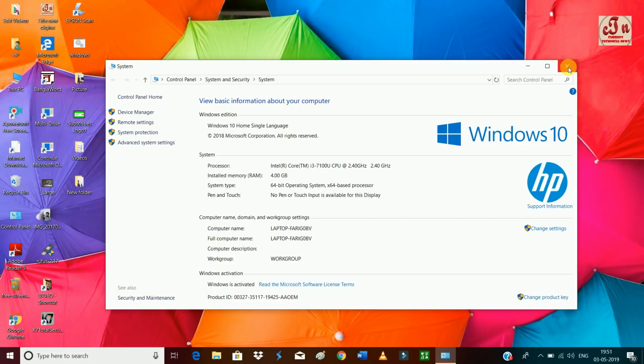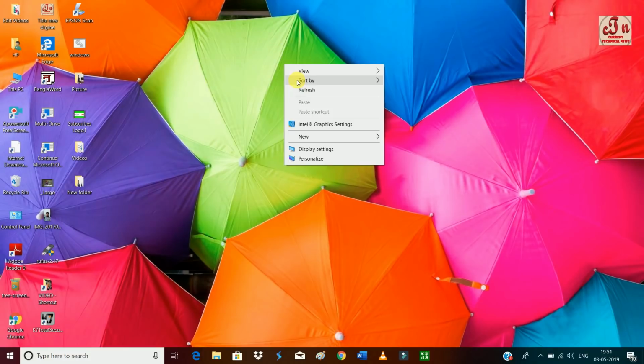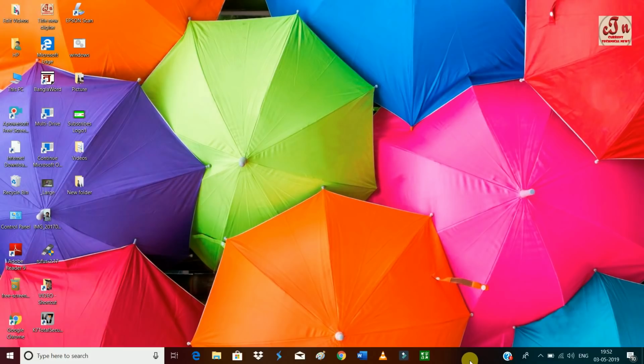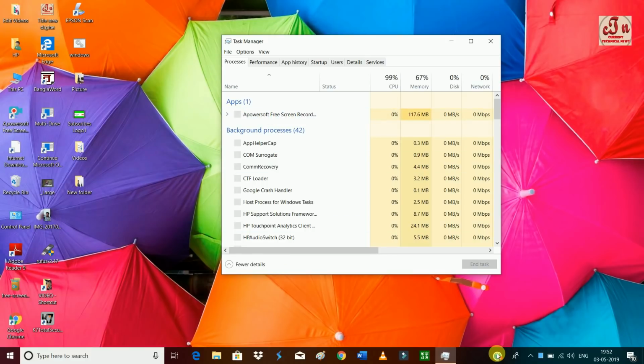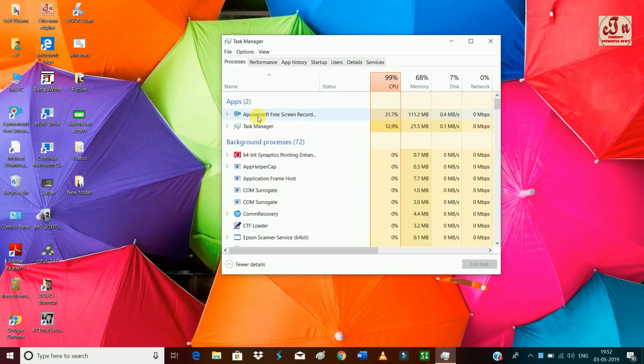Now I am going to show you its performance. Now Task Manager. Only my screen recorder and Task Manager are on, and now you can see 70% RAM is being used here. Only two programs are open, the screen recorder and Task Manager, and 68% RAM is being used by these two essential programs.